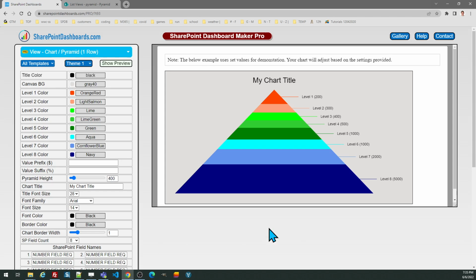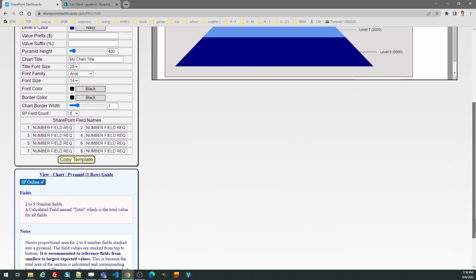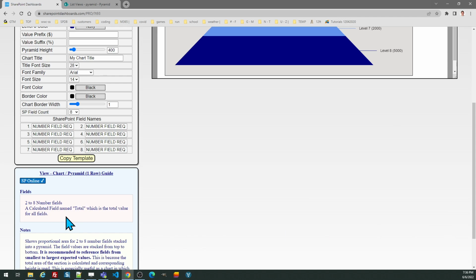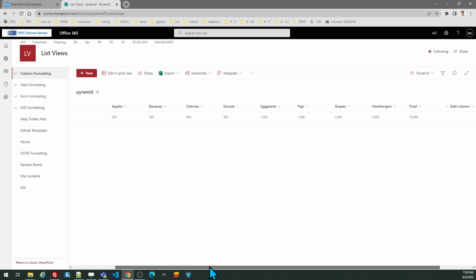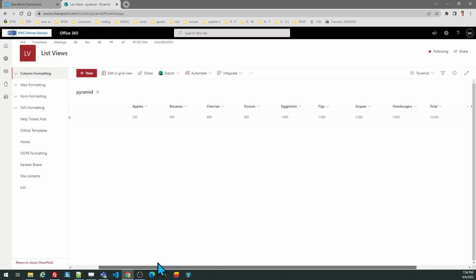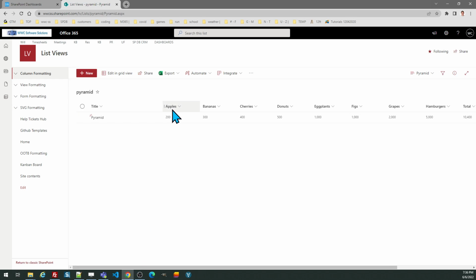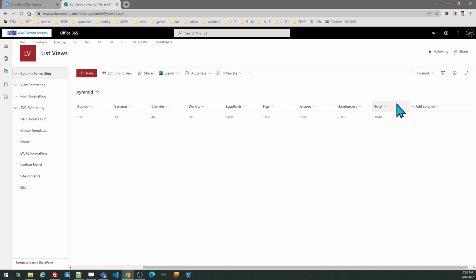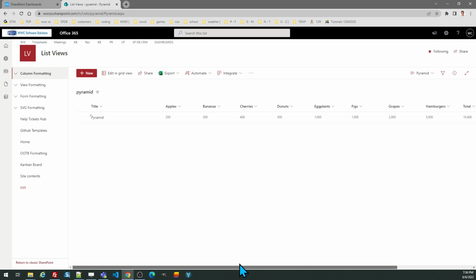You'll enter your field names towards the bottom. Note there is a special requirement. You do need to have a calculated field named total. This should be the total value of all of your fields. So in my case, I set up my total field, and that is just each of these fields added together. It is a very simple calculated field. In the background, it just says apples plus bananas plus cherries, so on, and that gives me a total. And we need to have that in the list and on the view in order for this chart to work.